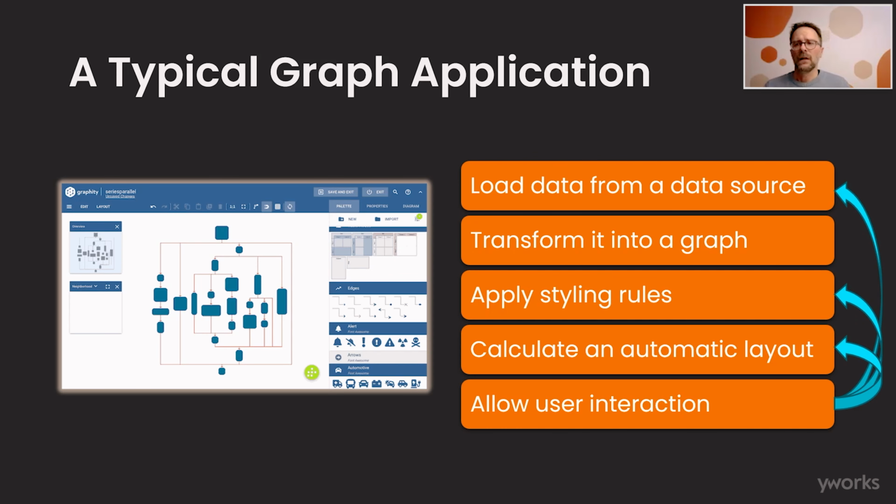We start by loading the data from our data source and getting it to the front end, to the browser. How that works is really up to you, whether you're connecting to some REST endpoint or doing some WebSocket connection and parsing some binary data or whatever. First, you need to get the data to the client. And on the client side, in the client library with yFiles, you transform it into a graph. How this works, we're going to see in the next steps.